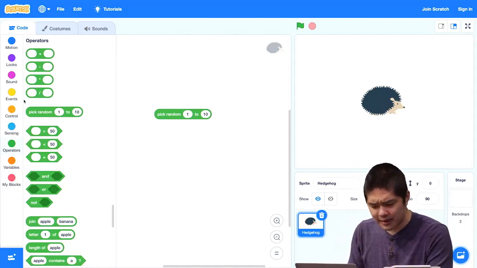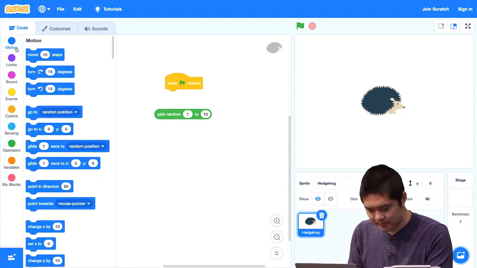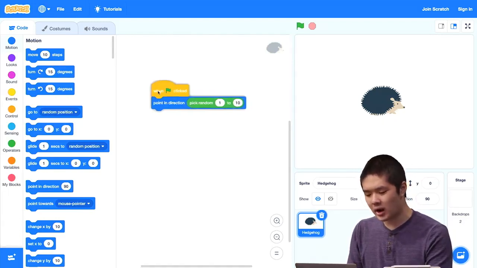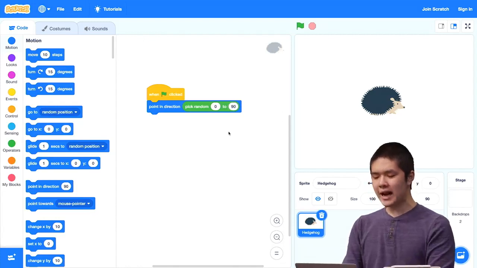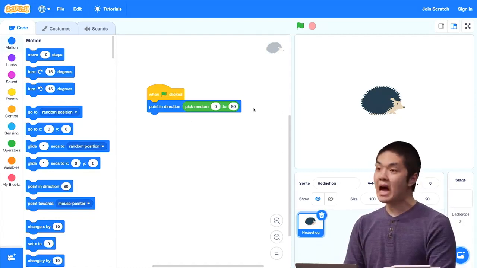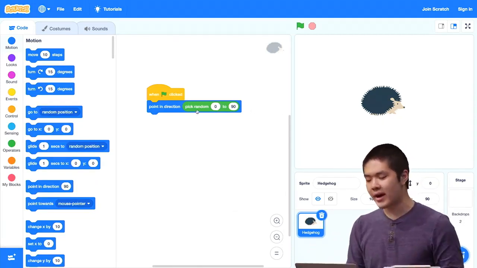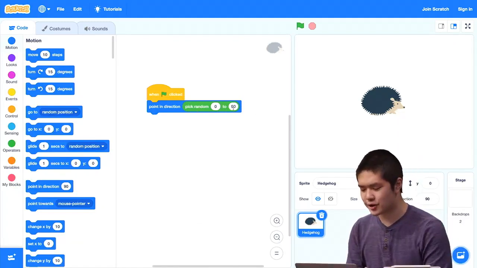And so just for fun, I might say, when the flag is clicked, let's go ahead and go to motion and have the hedgehog point in a particular direction. And instead of always pointing in direction 90, let's have the hedgehog pick a random number between 0 and 90. And we've put that value inside of this point in direction block. And so now every time I press the green flag, what's going to happen? We're going to pick a random number between 0 and 90, and the hedgehog is then going to point in that direction.